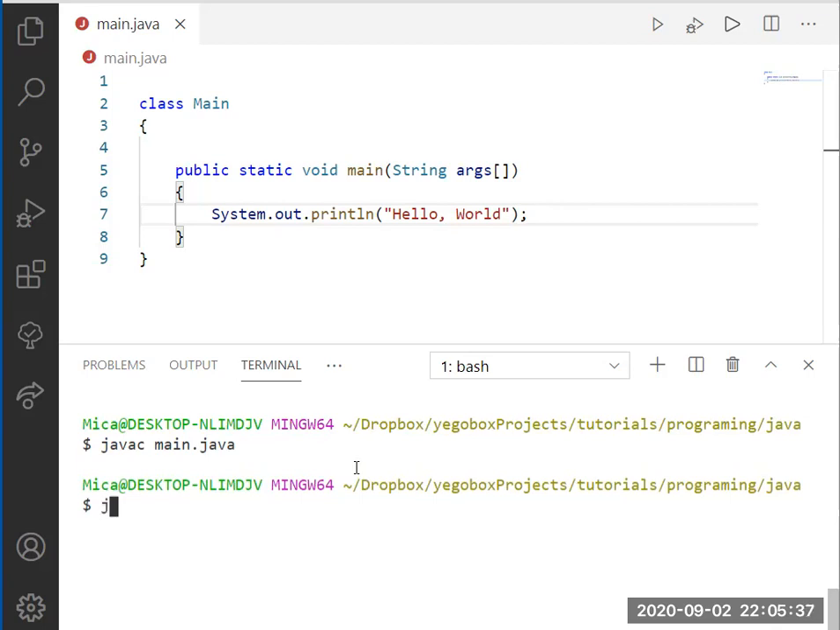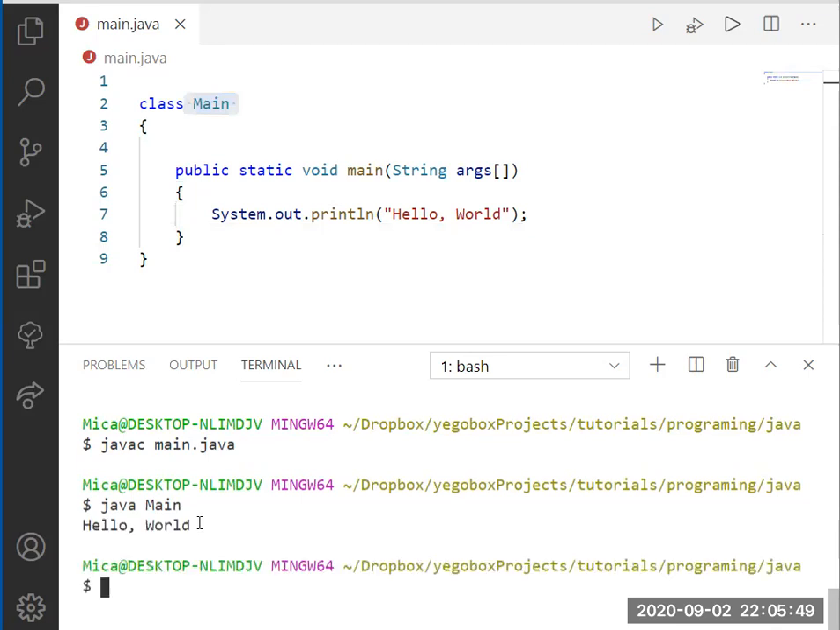Now, if I want to see what I have done, then I can type java without the c, then put the name of a class here, which is Main, then hit enter, then you see the hello world we have here.